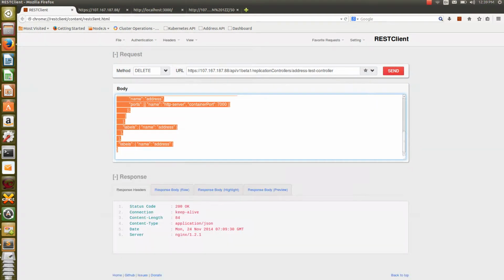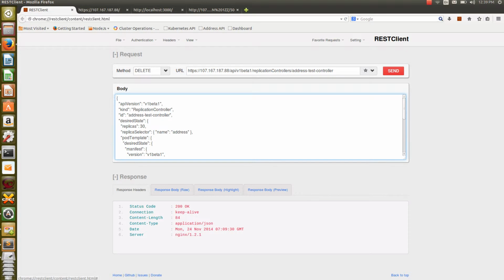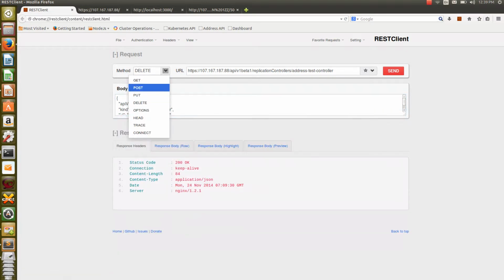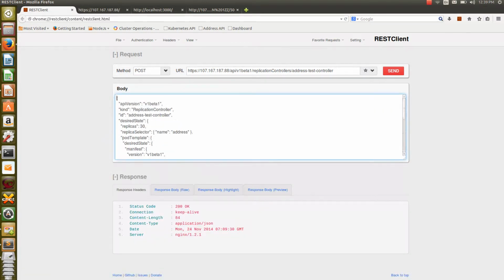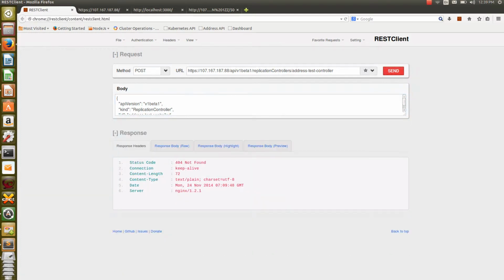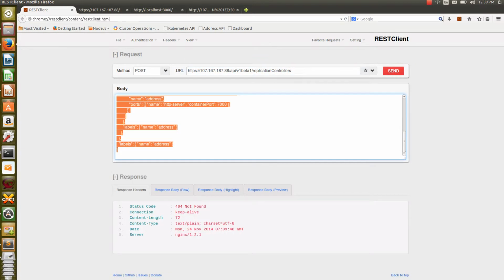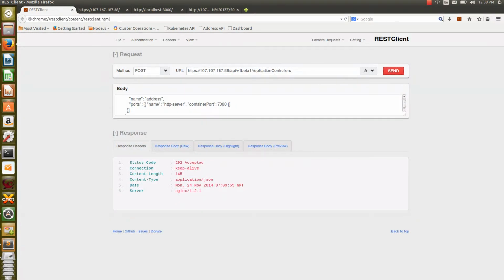Now I am making a call, a post again, which says that I don't need 30, I just want to delete everything. So replicas, now I am updating back to 0. Sorry, while doing the post we should not have the address name. Okay, click. Now we are getting the status code 202 Accepted.